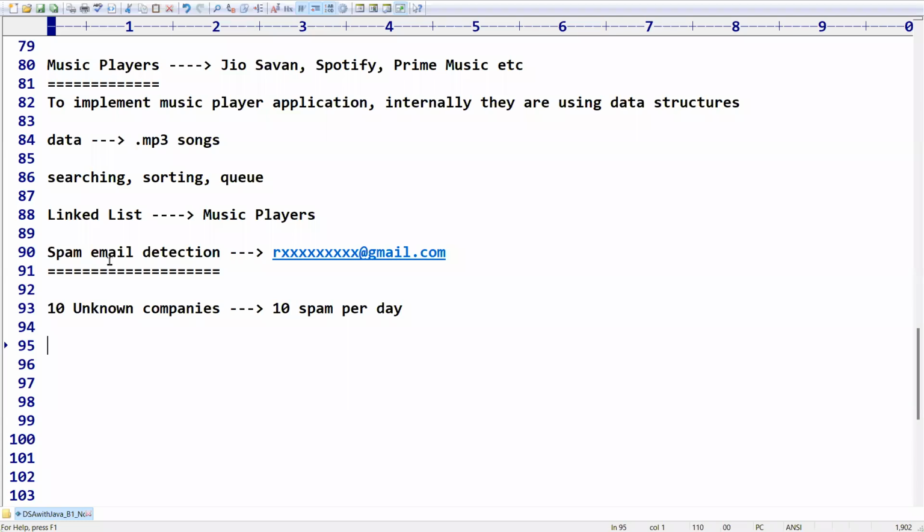Sir, what do we have to do here? Consider I got a mail from XYZ company, and I mark this XYZ company mail as spam. Maybe one day I mark it, second time also, third time also. From the fourth time onwards, the mail coming from this XYZ company won't be in your inbox. It will be in spam, sir.